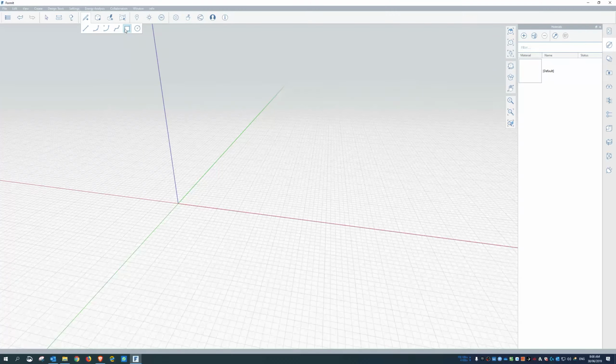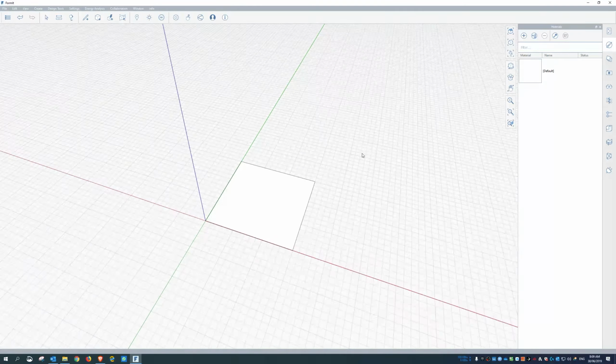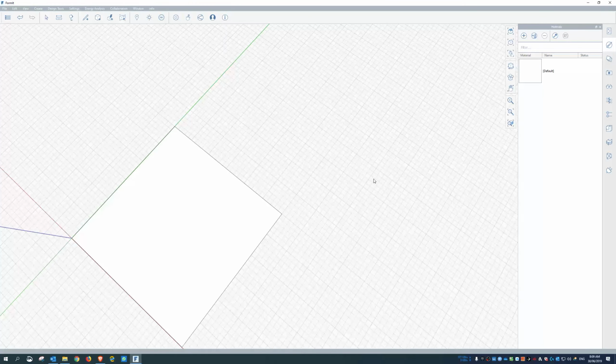So if I'm drawing, let's just start off with a basic rectangle. If we come out here 3 meters by 3 meters, then you can see that we've got this plane here, and I can adjust, there it is there, and you can see it's following that axis.